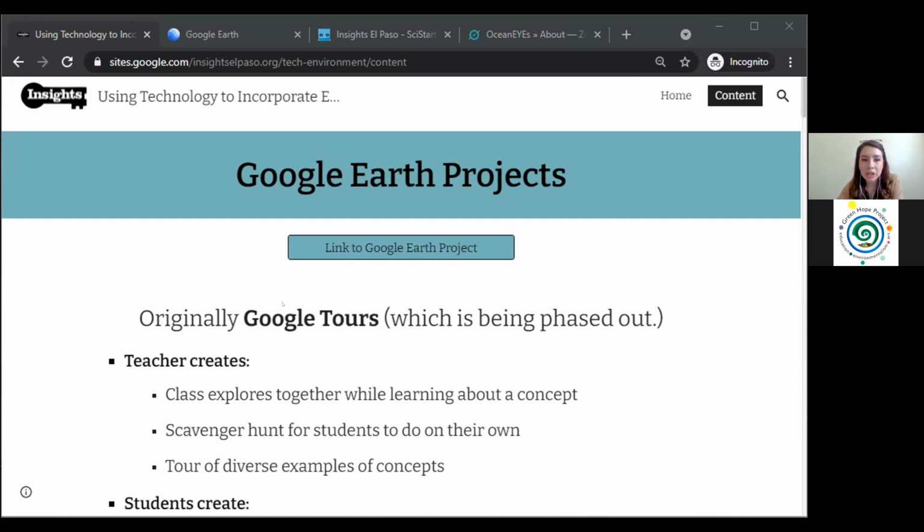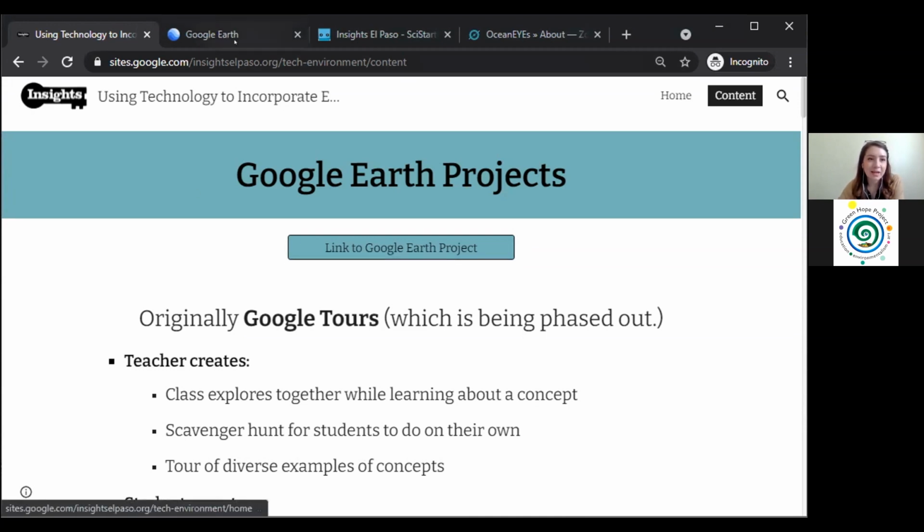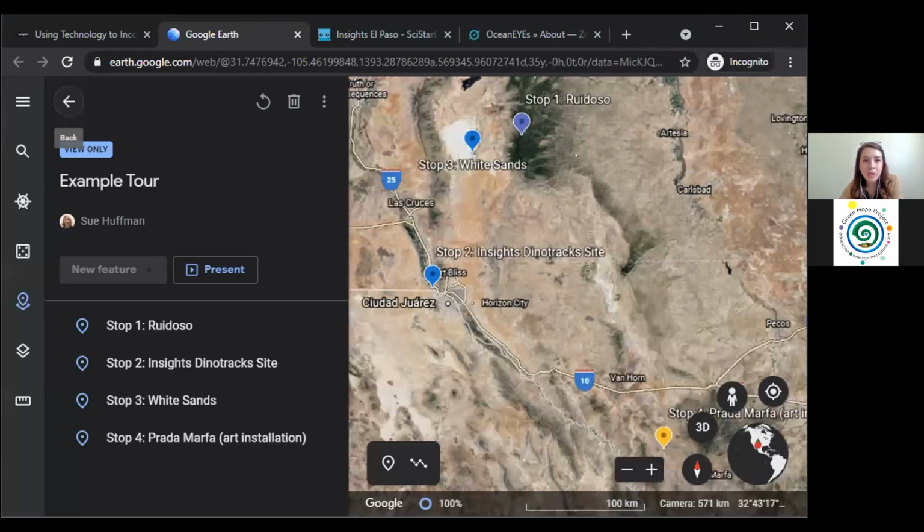So the first one we're going to talk about is Google Earth projects. I originally knew this as Google Tours. What I learned was that Google Tours are being phased out, and they're kind of combining it with Google Earth. Before I talk about how we can incorporate this into the classroom, I want to take you on a tour. If you click on this link, and I have it open right here, it opens up a project that I have made.